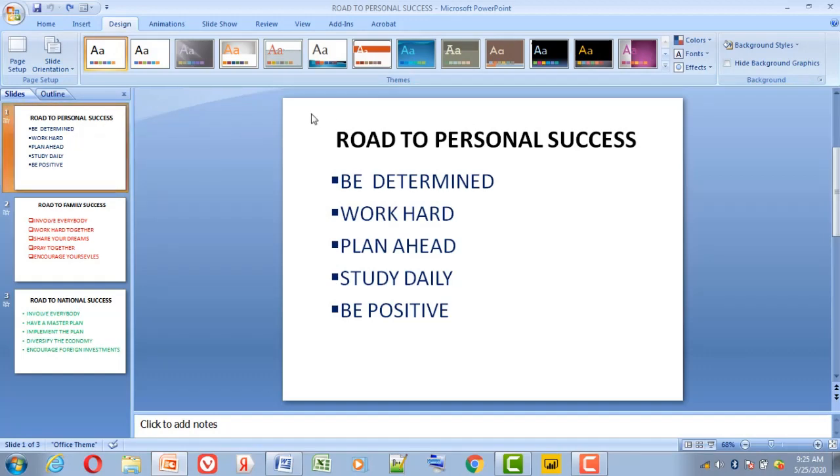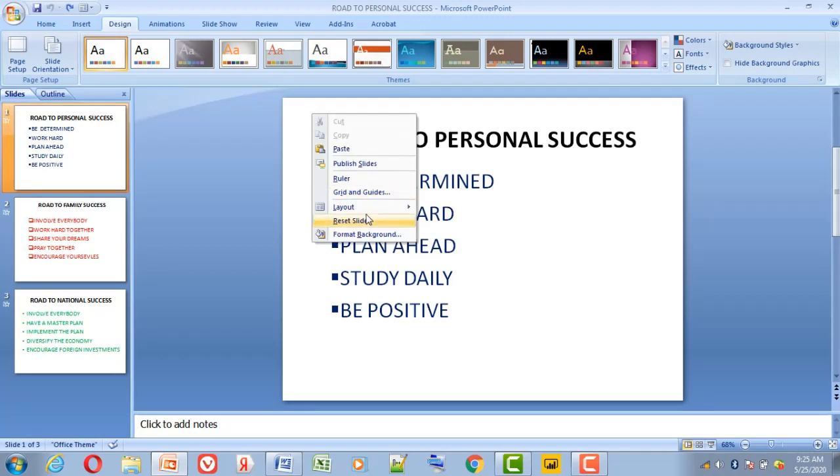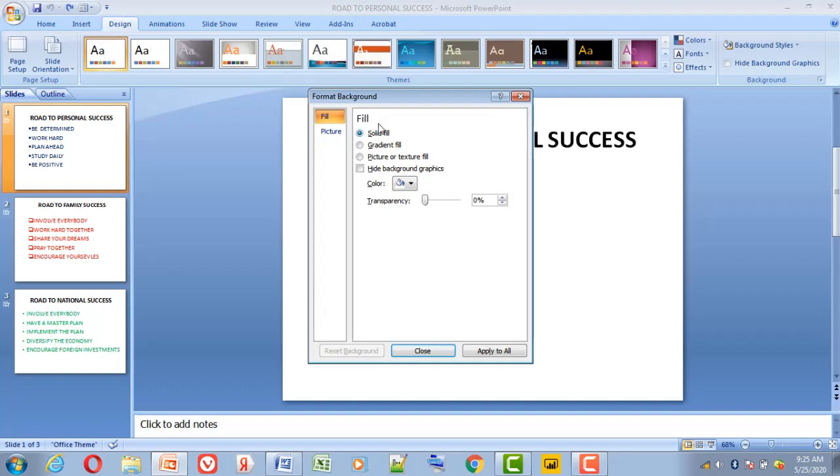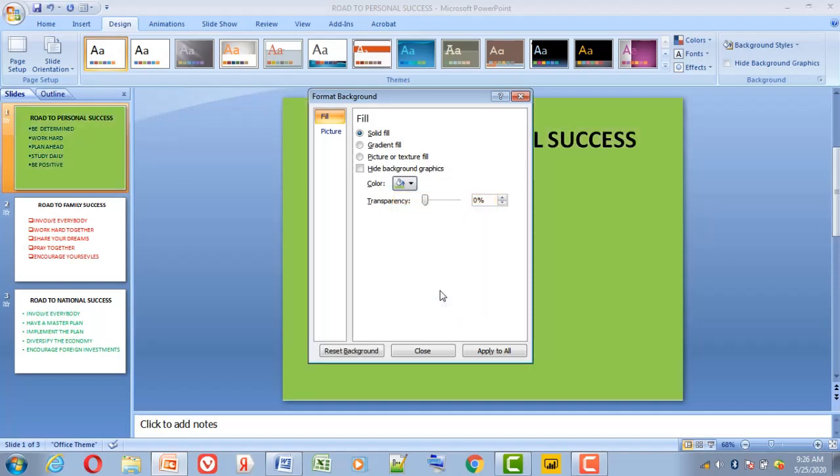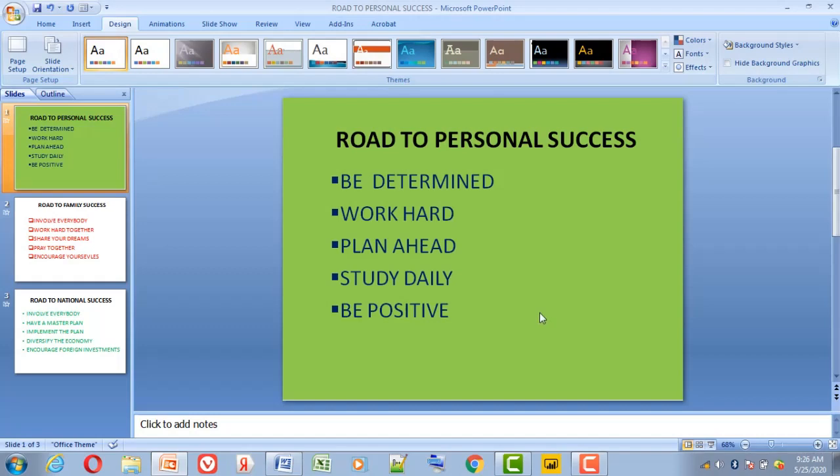We come here, we can right click on it, then go to format background. Okay, the first option is solid fill. Now it has a color, so you select the color you want. Okay, these are different colors. I can decide to select maybe a light green background. You can see it applies to that, and I click close. I don't click apply to all because it applies to all, so I click close. So this is a separate background.